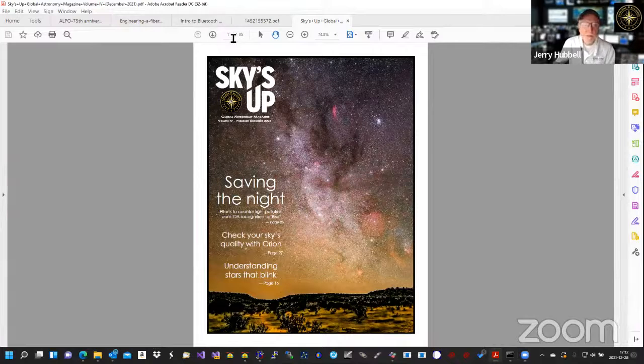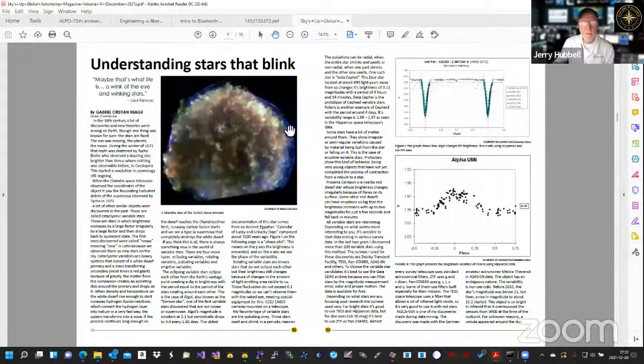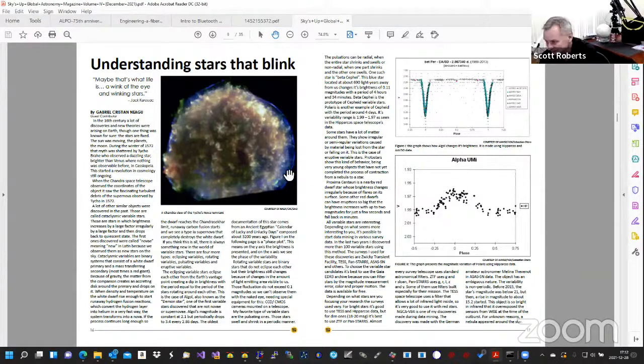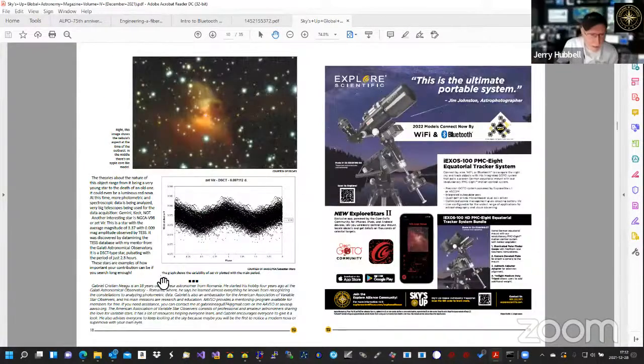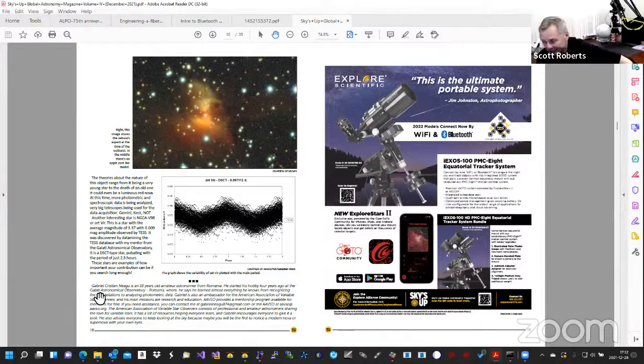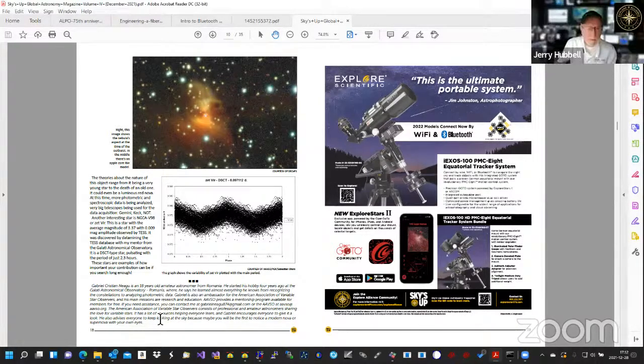So in the magazine, it's on page 16, I think, which is actually page 9, because this has two pages on each page. So this is the article, and let me go back here. The young man's name is Gabriel Christian Neagu, an 18-year-old amateur astronomer from Romania. So that's where I'm reading this from right here. He started 4 years ago working at the Galati Astronomical Observatory in Romania. So when he was 14, he's working on this. Yeah, right. Wow.